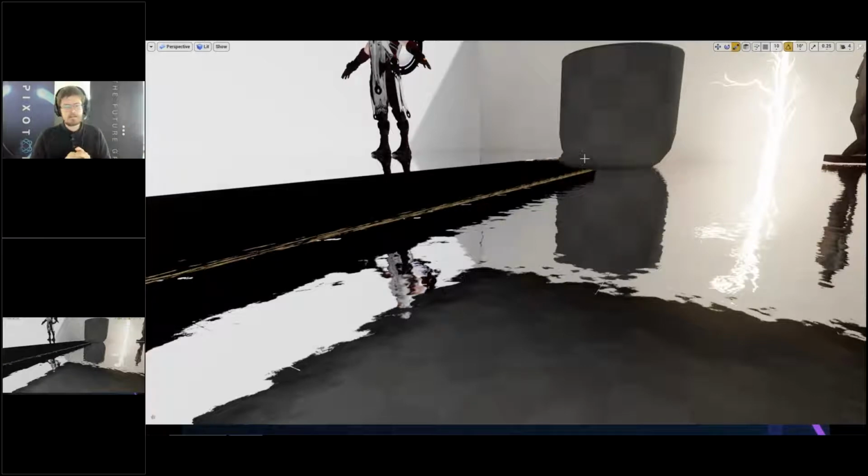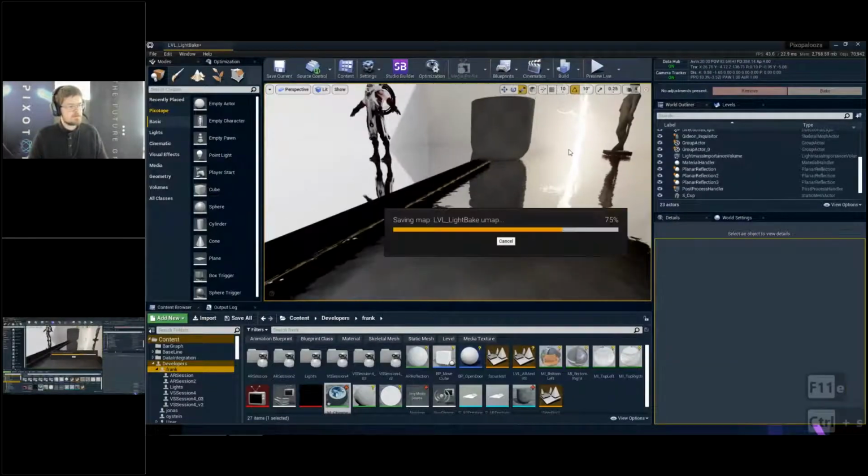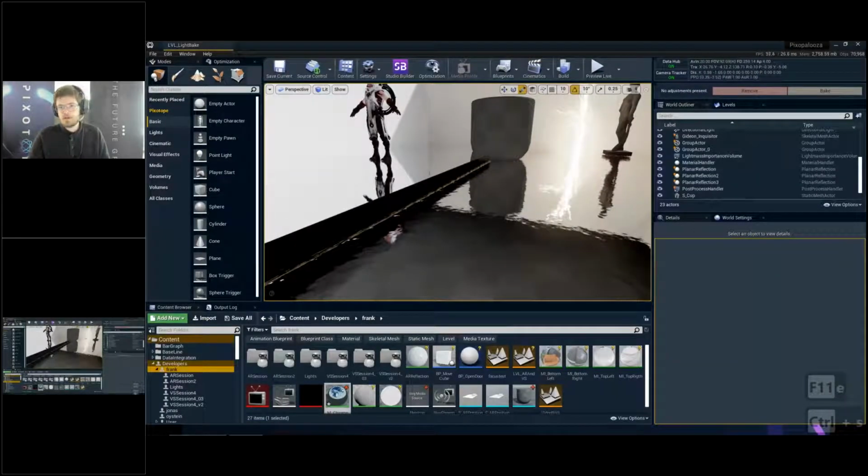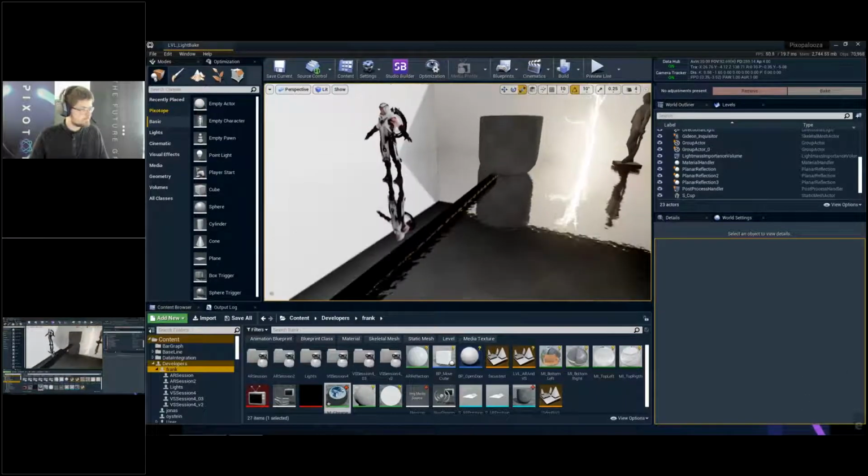In this scene, there's not really any geometry to speak of, so the render cost is going to be insignificant. But in a complex scene, this is going to get debilitating very, very quickly. So generally speaking, you're going to want to limit yourself to 1 or 2 planar reflection actors at the most, if at all possible.